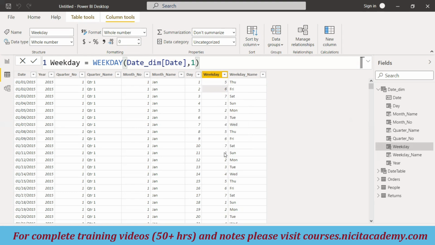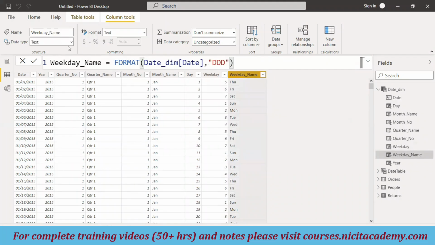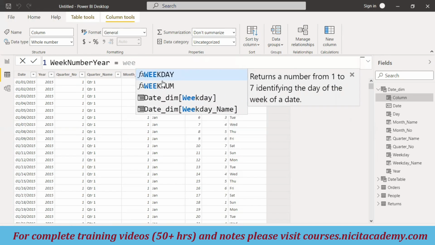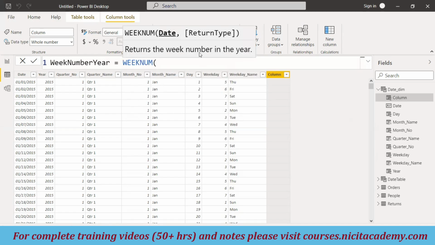Second week. Then this is week number 3. So I want to create how the week is performing: week number 1, week number 2, and so on. You cannot take this directly, so I can go with a new column. What is the week number? I can go for week number for the year, as a column. Okay, week number, date and return type.